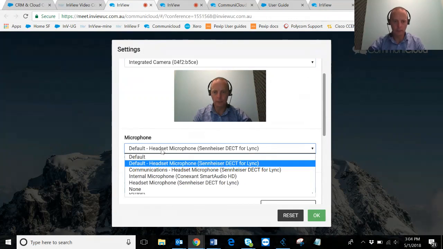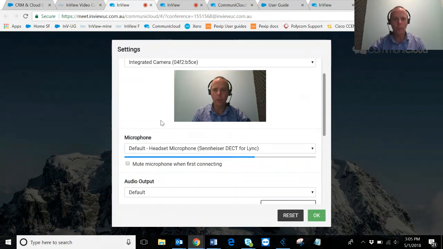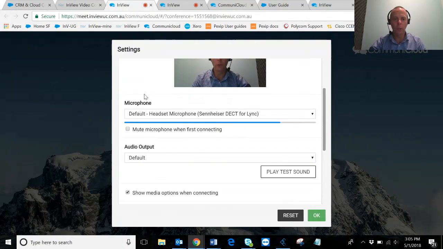Microphone. You can see it's got my headset picked at the moment. We can choose from the internal microphone and other options that you might have. And we can see the microphone's working because the blue bar is going up and down. This little setting here, mute microphone when first connecting, means when you join a call, the microphone is muted. It stops necessarily excess noise or other conversations that are going on in the background when you first jump in. You can choose that or not.